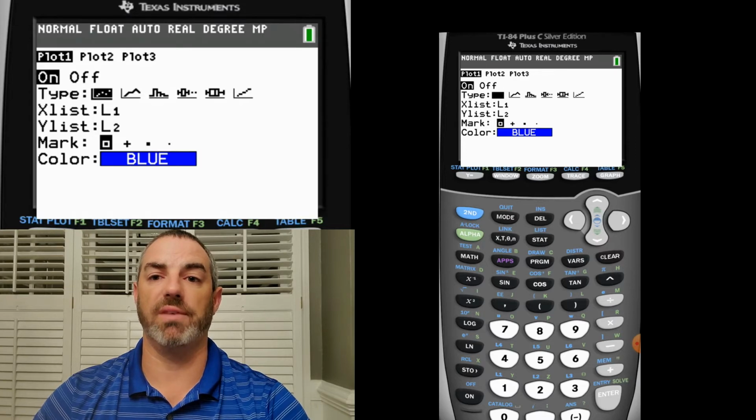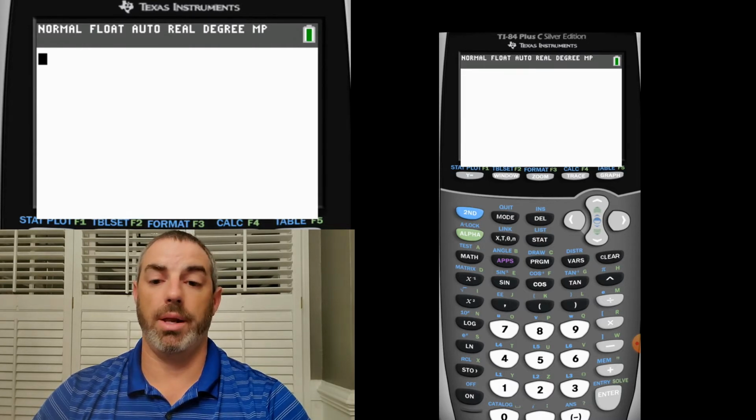The type just gives you the points that you would plot, the type of points. We can scroll down, we see X list is L1 and Y list is L2. So we want time and position. Time on the X is L1, so we're good. So we can clear out of here now. Once we get that, we want to look at the graph.